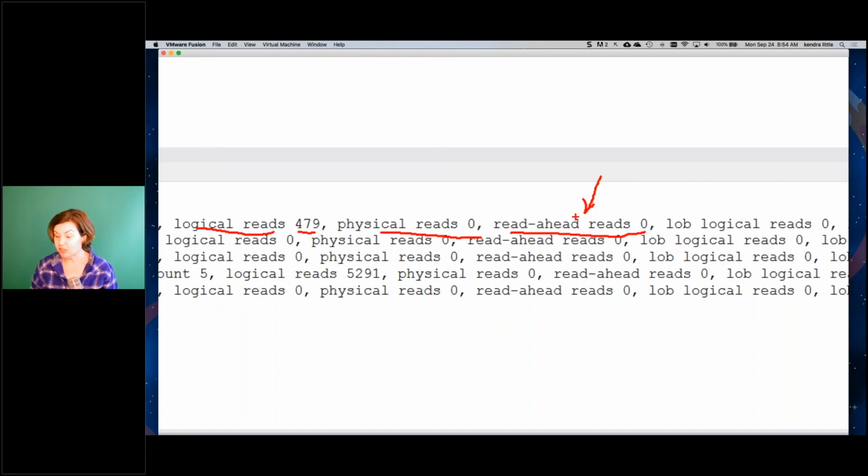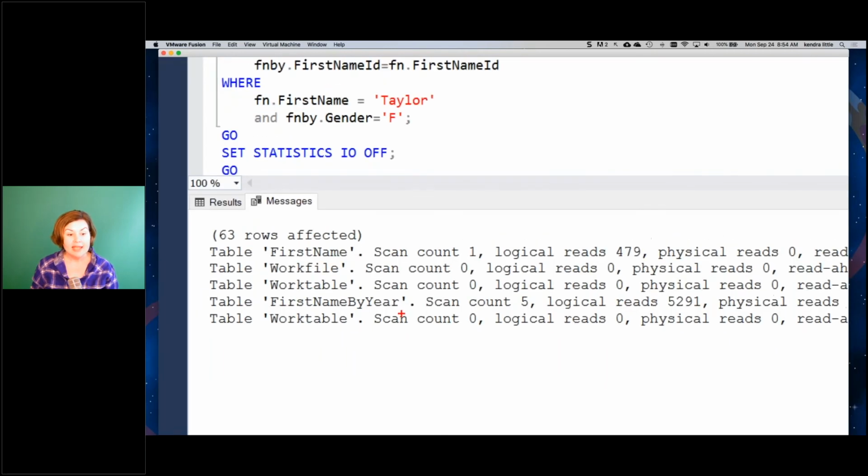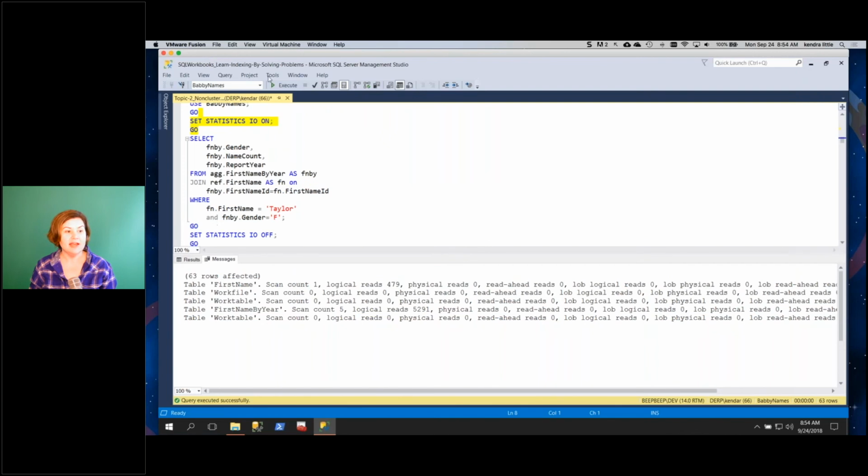Now I have a great question. Why does it show a scan count of 5 on ag.firstName by year, while on ref.firstName it says a scan count of 1? Let's look at our execution plan for a little more information there. I'm going to turn on my actual plans again, and I could do Control M.